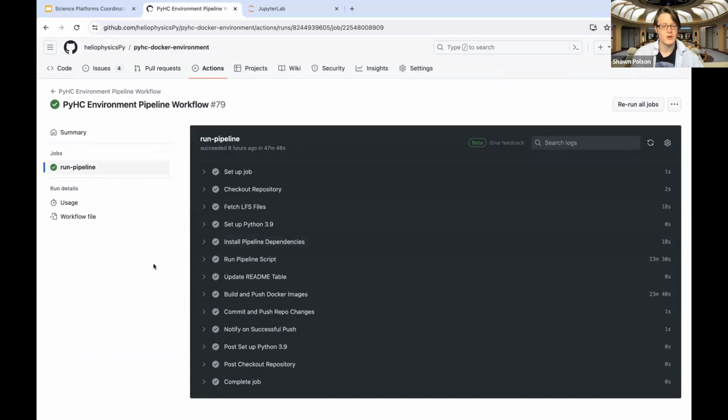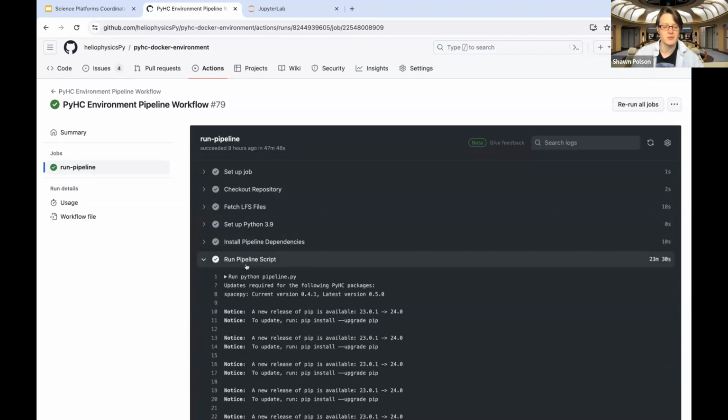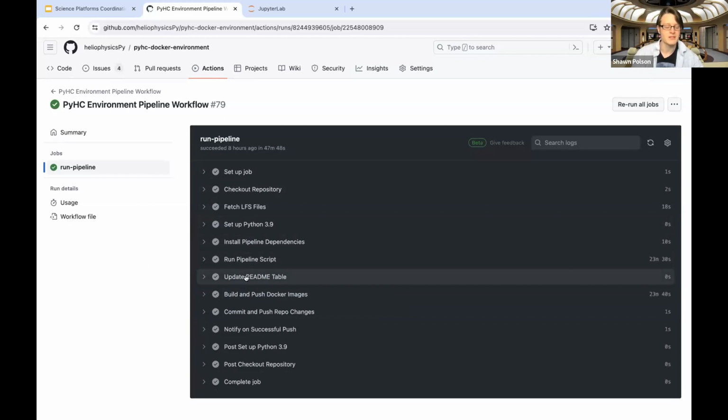There we go. So basically the way I have this set up, and I can dive deeper into this if people would like to see how I managed to pull this off: up until here, we're just getting Python 3.9 ready and getting the repo cloned. Then running the pipeline script, here's where it noticed updates are required for the following packages, SpacePy. So it updates the version in the README table, and then it tries to build and push the Docker images. And if that succeeds, then it takes the changes to the new versions that were created in the repo and commits it back so that the repo always stays in sync with what is in Docker Hub.